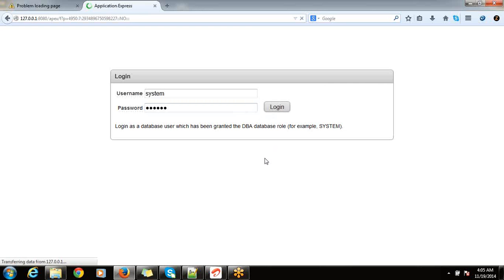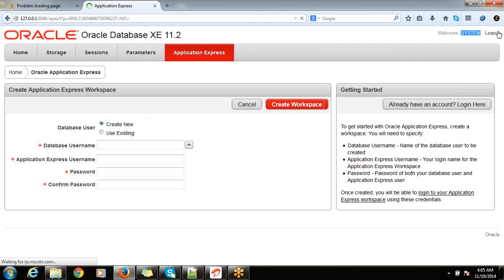The password is case sensitive. You can see I have logged in as the system user. For the first time, whenever you are logging into the Oracle environment, you have to make use of the system account. Then you are going to create your own user account. Look here, create Application Express workspace. Here I am showing you how to create your own workspace and your own account along with that.